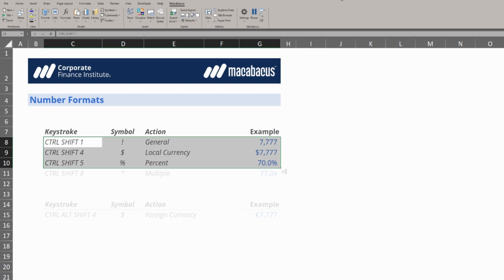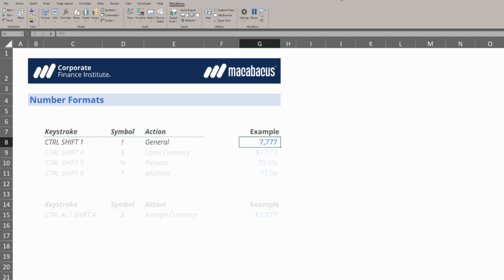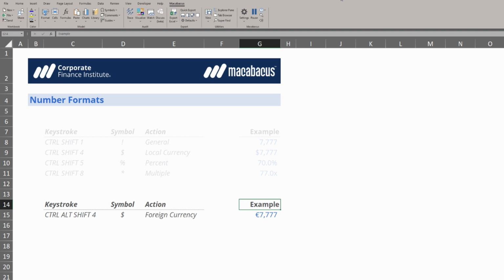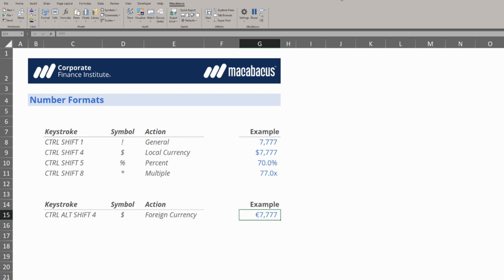What Macabacus is going to also offer for us, though, is the ability to cycle through these options. If we go over to this example and start tapping Control-Shift-1 multiple times, we are cycling through all the general number formats. We go down to local currency and tap Control-Shift-4. We are also cycling through all of these options. Same with %, multiple, and the foreign currency cycle where we can cycle through different currencies. So what Macabacus is really adding for us is the ability to cycle through all of our settings.